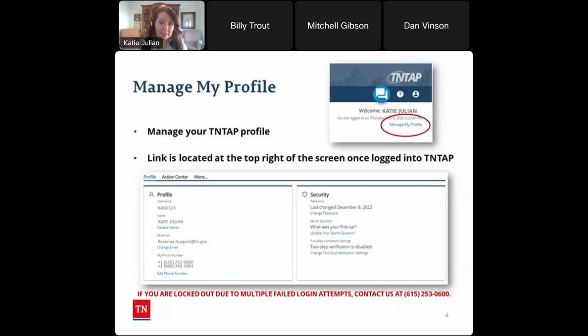So manage my profile, which is in the top right hand corner when you're on TinTap Home. You've logged in. Up there in the top right corner, there's a link that says manage my profile. Some of the functions within manage my profile are functions you can also get to in some other ways. There's a few different ways to get to certain places, but specifically manage my profile is going to give you functions to help you manage your TinTap profile.